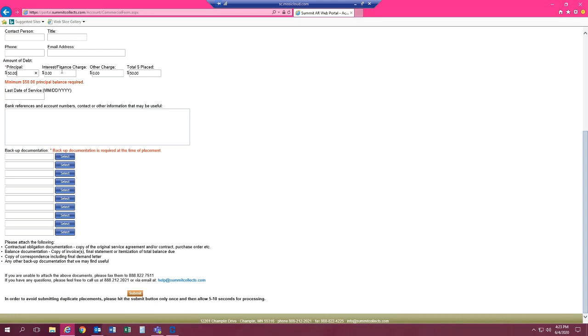And as far as interest and a collection fee, it would be dictated by your contract, as well as state law often will mandate what you can and cannot add to that.